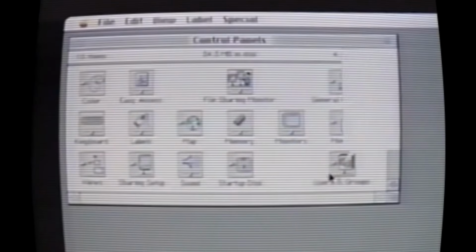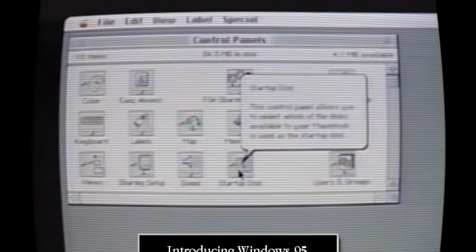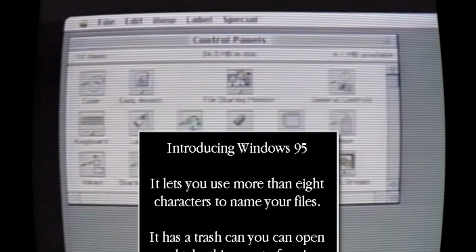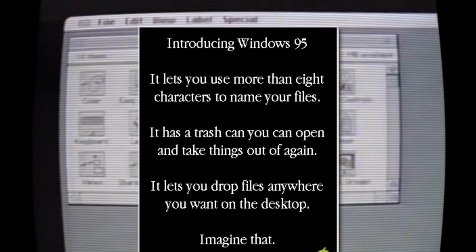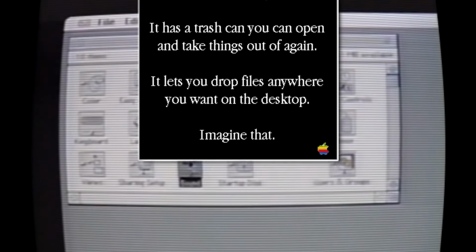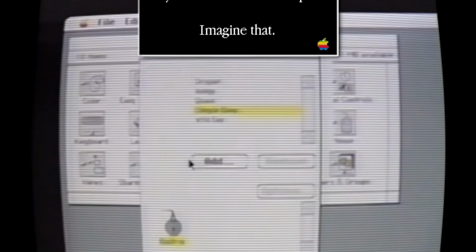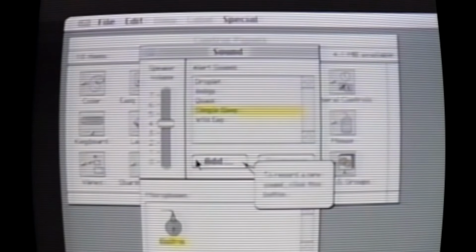And when Windows 95 actually launched, Apple took out a full-page ad in the Wall Street Journal mocking the 8.3 character file limit that PC users had suffered with for so long under DOS. But this negative advertising wasn't enough to raise Apple's fortunes, especially when compared to this.